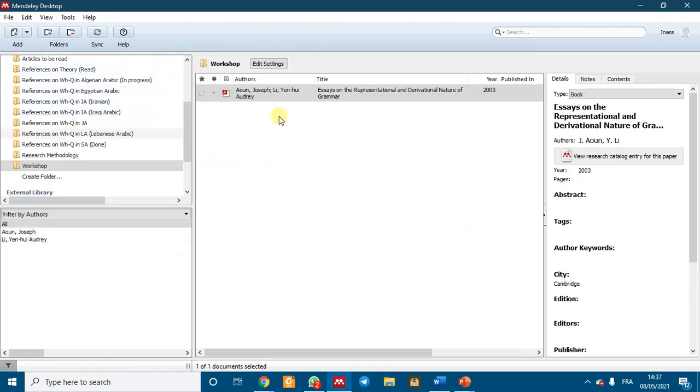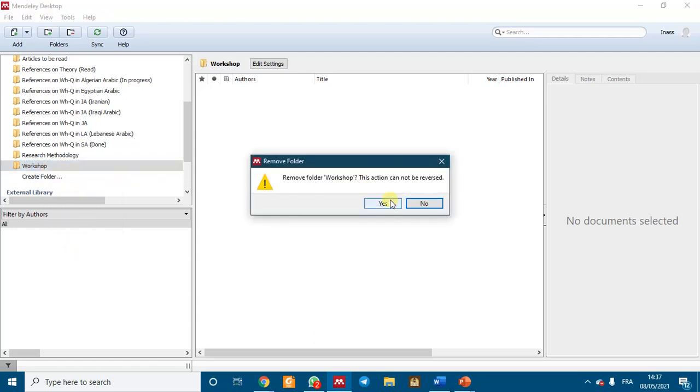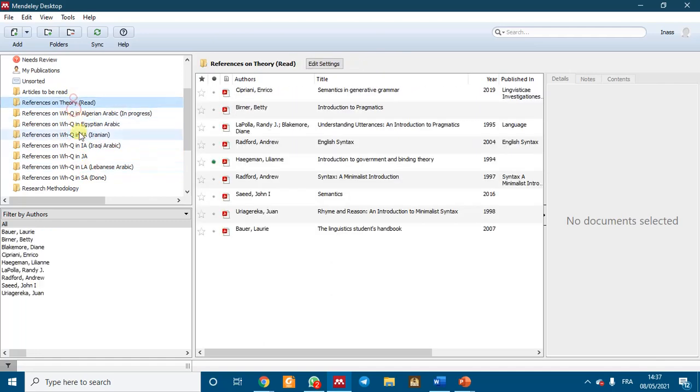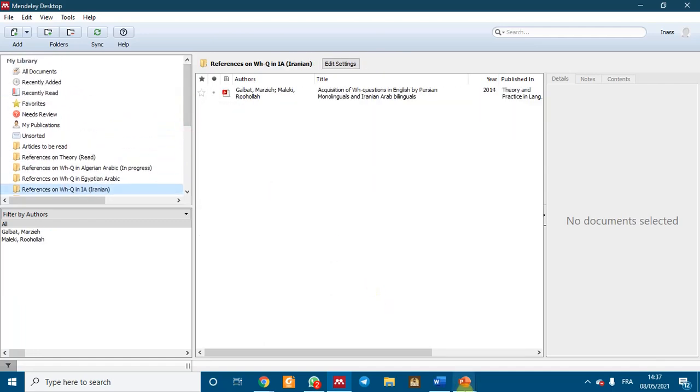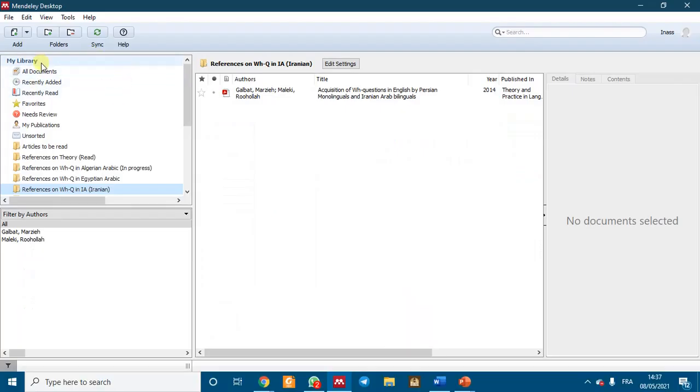It's very good. I think Mendeley is just better than PDF Reader, Adobe Reader, and Foxit Reader because it gathers all the research, all the PDF files here. Obviously, if you don't like it, you can just click on delete documents and you can delete the folder that I have here. So the first thing I arranged according to the files. The next idea is that you can look at all the articles, as I've said.